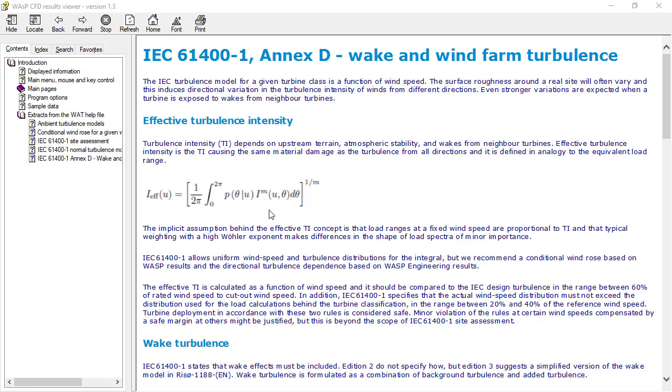The average is a little special because you raise the turbulence intensity to this power called the Wöhler exponent, then we do an integral and take the root again. The purpose is that this should be the uniform turbulence intensity which causes approximately the same fatigue damage as varying turbulence intensity from different wind directions.